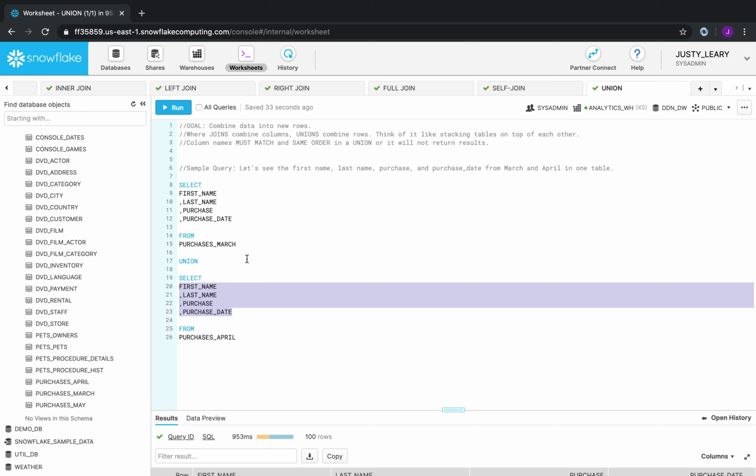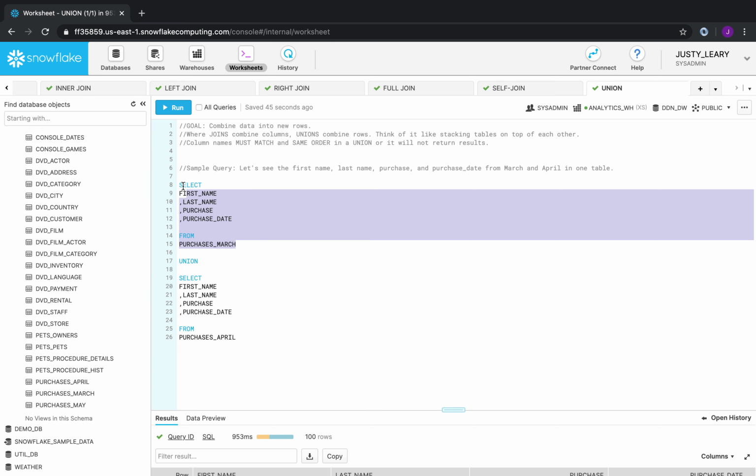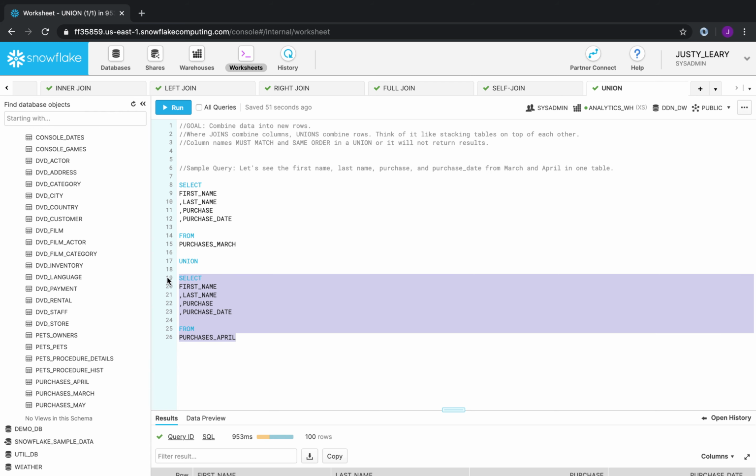And how we join these two together, or how we union them together, is we write union. So we have our select statement from our table, and then we write out union, and then we write another select statement. So we are unioning the March table and the April table for our purchases.